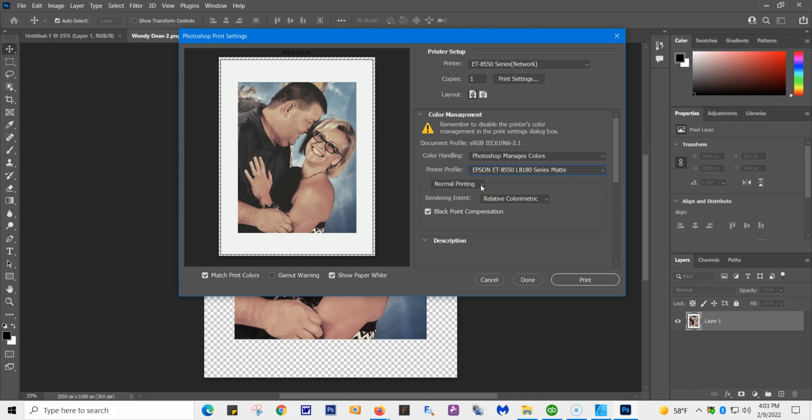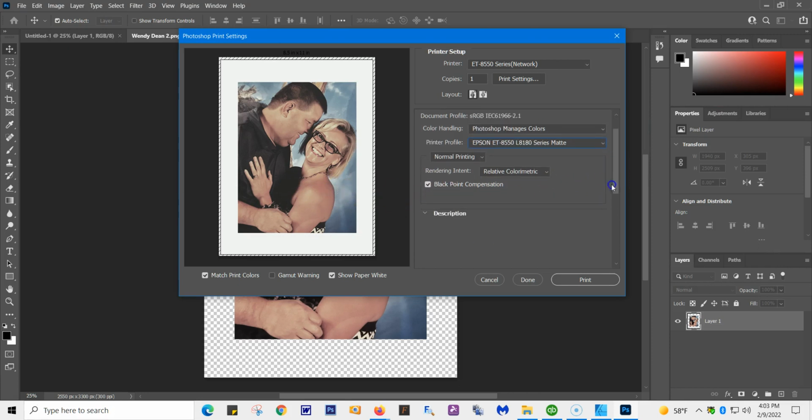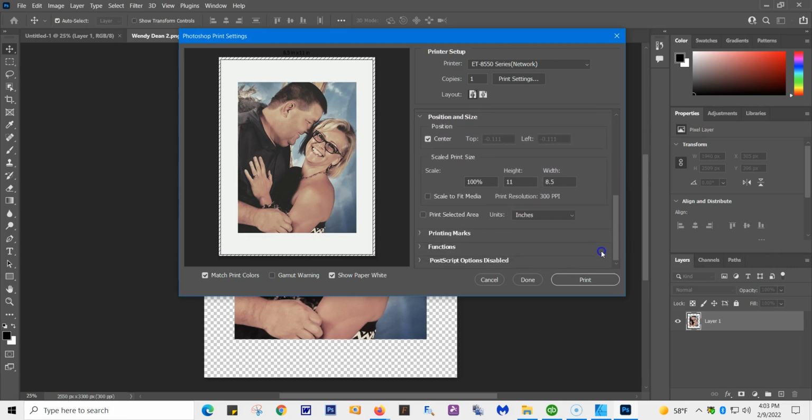Normal printing, relative colorimetric. The reason I'm doing that is because I'm doing a photograph. Black point compensation, you keep that because you're doing a photograph and you want nice blacks. And here's where you can play around with your settings for the printing. I don't do anything with any of these. I hit done.